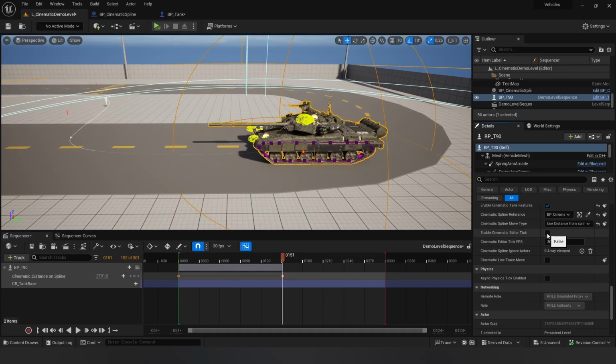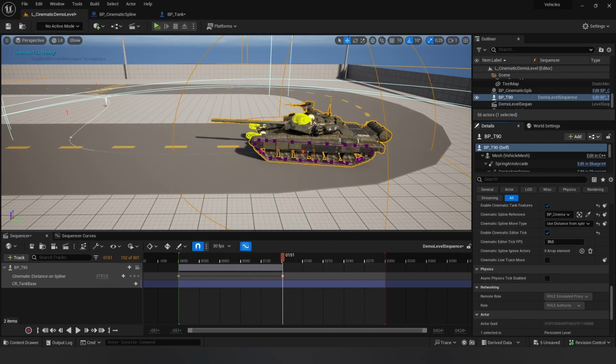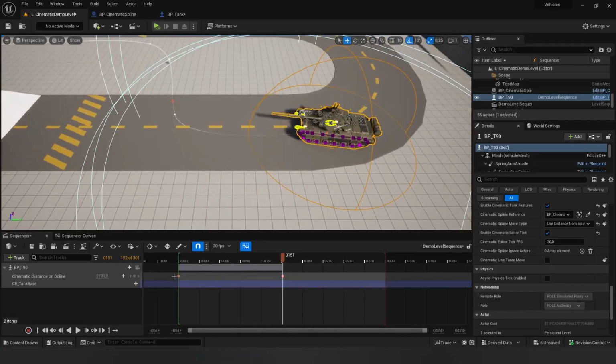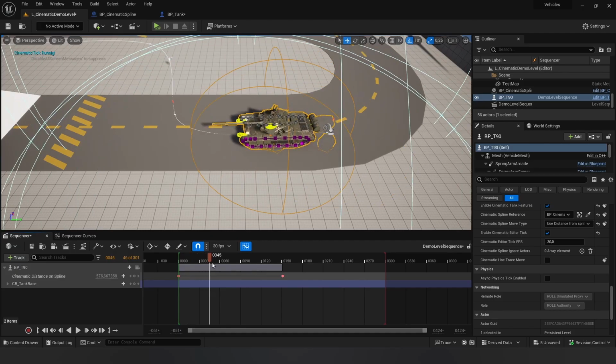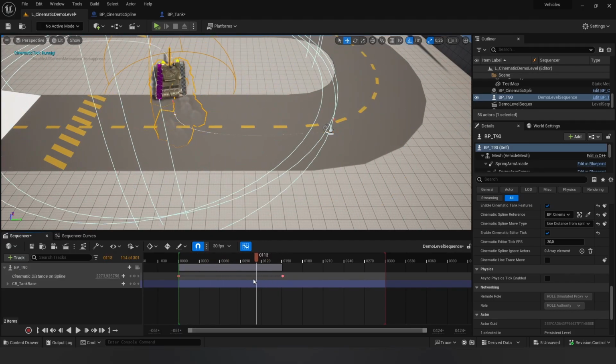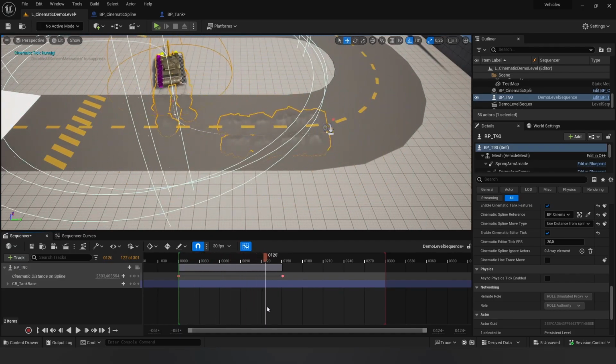A major feature here is the Enable Cinematic Editor tick. When checked, you can move the timeline and see the tank moves along the spline without pressing Simulate. That is useful for keyframing, for instance, the tank turret with control rig.